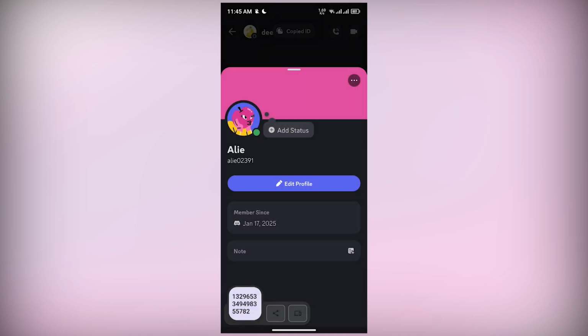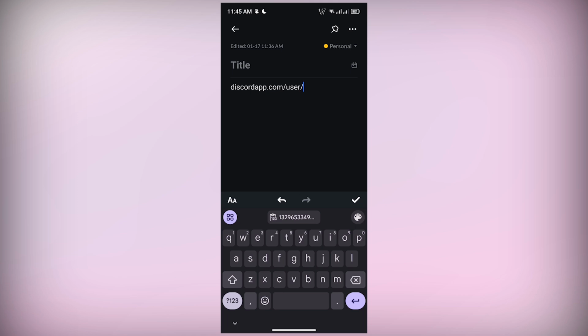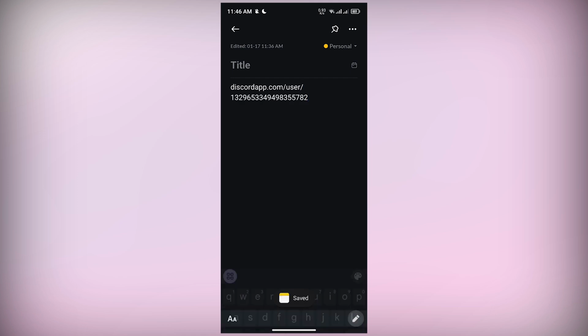Once you've copied your user ID, open the Notes app or any text editor on your device. Type the following link, discordapp.com/user/ and paste the user ID you just copied right after it. And that's it. You've successfully created your Discord profile link.